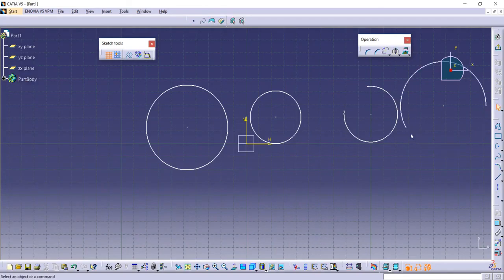So this was a basic intro of the trim command in Catia.